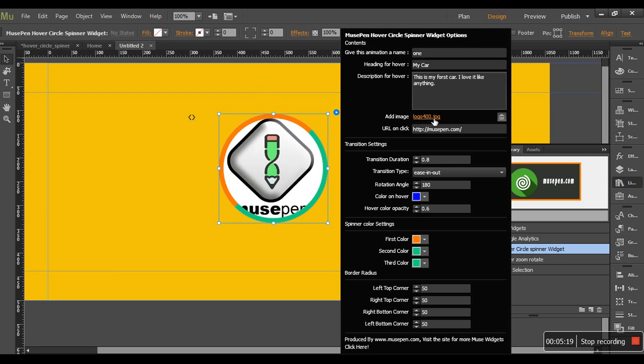Now if you want to make it a hyperlink, just put the URL wherever you want this to go. And in case of Muse, you can simply type the page name. Like if the page name is xyz.html, just type xyz.html and it would go to that page. If it is a phone layout or a tablet layout, then it would be phone/page name or tablet/page name.